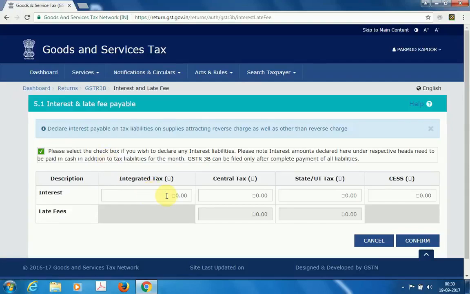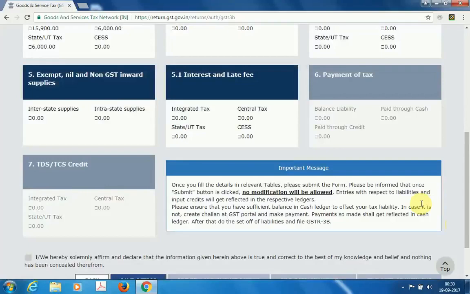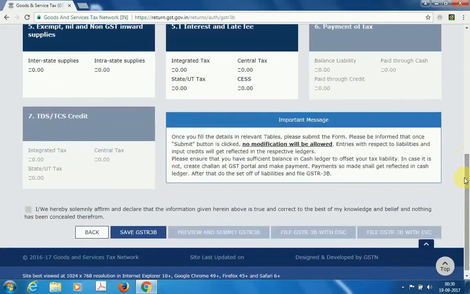If you have made any kind of delay, then mention relevant interest here in case it pertains to IGST, CGST or SGST. Current rate is 18% per annum. You need to calculate on daily basis, as well as your tax after due date. You need to calculate here and punch it accordingly. Then put a save button. After filling all this data, if you save this, let's say I save in GST 3B.